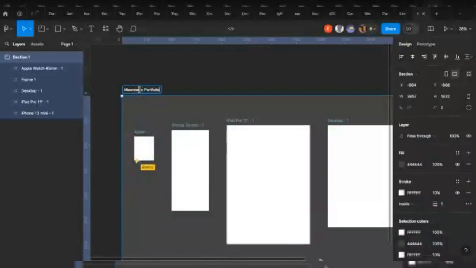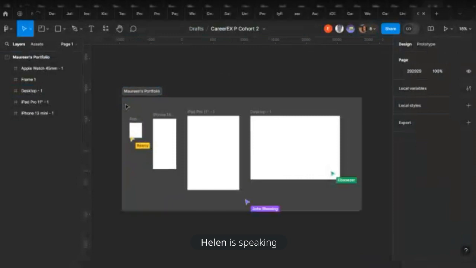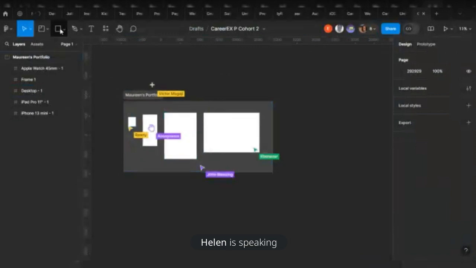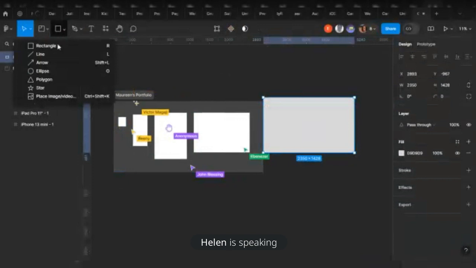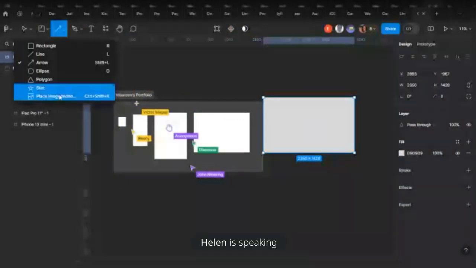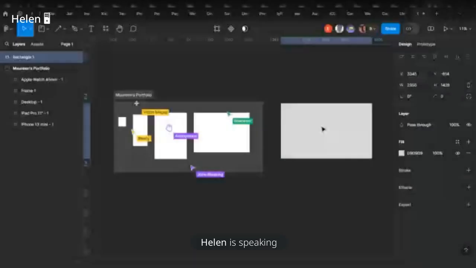So I'm going to change it to Maureen's portfolio. So this is how it looks like. Then this is for shape, where I have to get my rectangle, my line, my arrow, and import an image from my laptop into my Figma. And then this is for pen, where I have to maybe draw something.